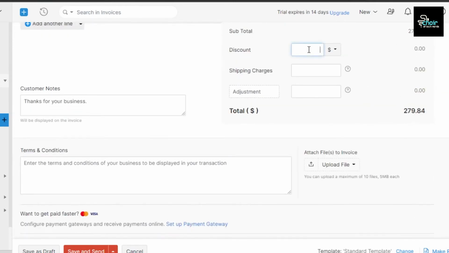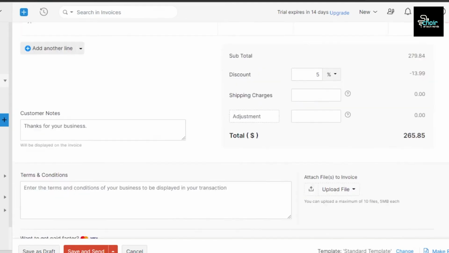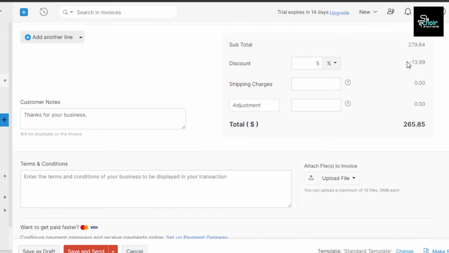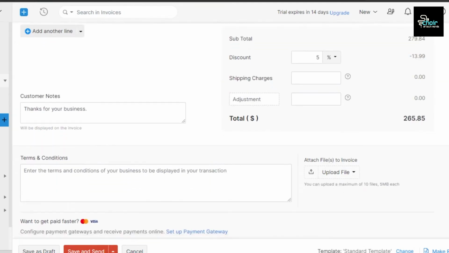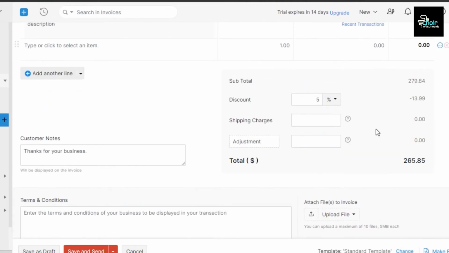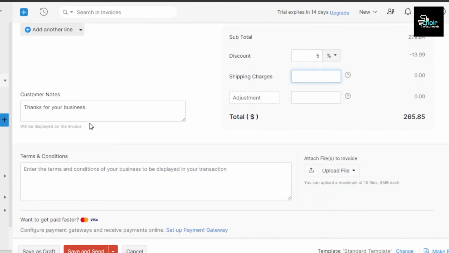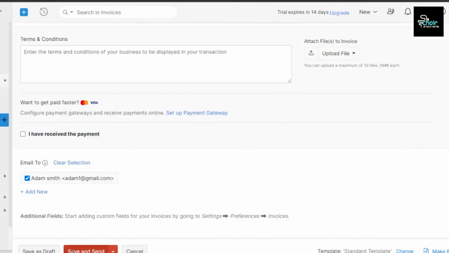If there are any discounts, I can give them a discount. So I'm giving them 5% discount because they ordered 3 services and this is what they will be paying. So I got rid of like 13 Canadian dollars for them. So this is how it works, and we can very easily add discounts, and I can now also add shipping charges. Let's say that if it were a good, I can add shipping charges here and it will be added to the total. Then we have a customer note that is thanks for your business. Okay, that's good. All I have to do is just save and send.